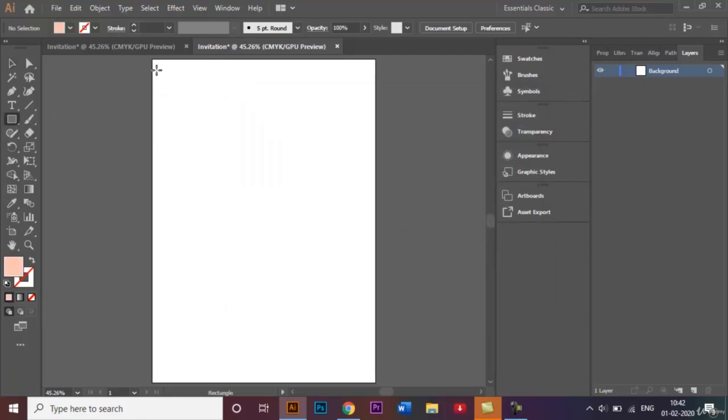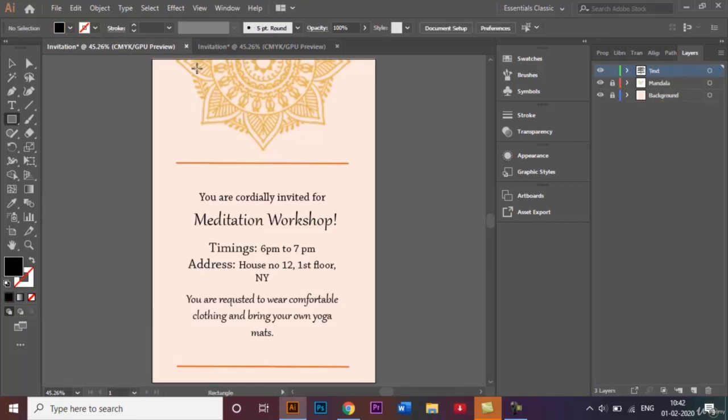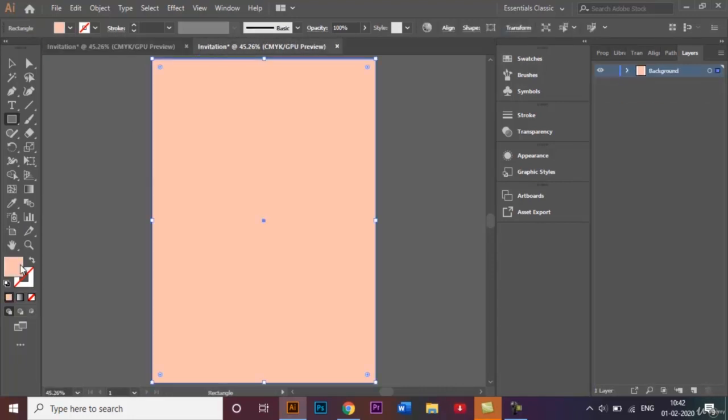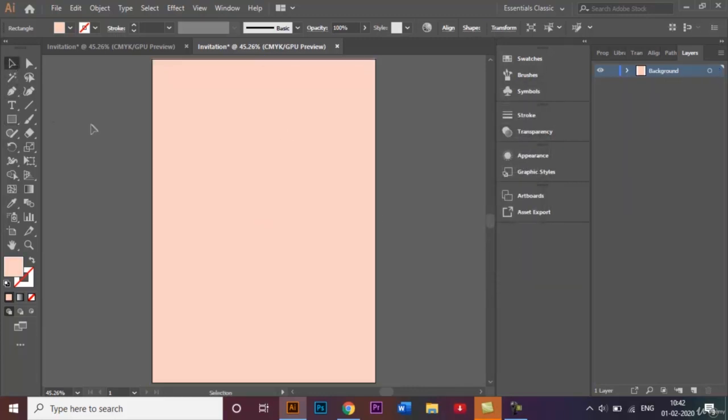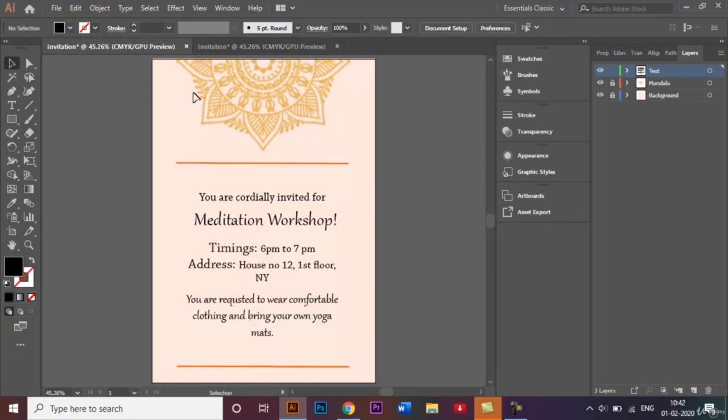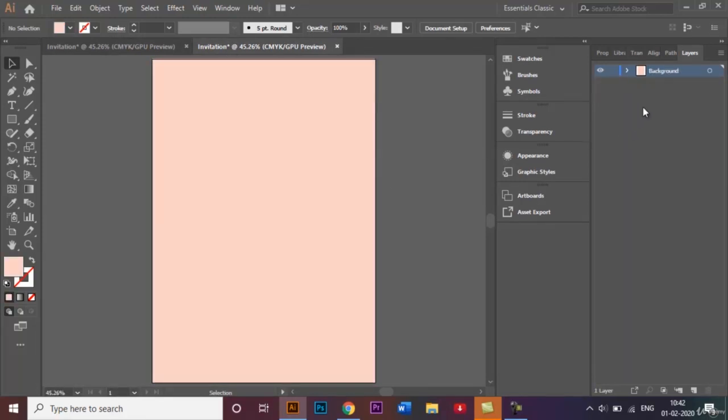Choose the rectangle tool and just click and drag my mouse across our document like that. So it's a little bit darker as compared to this other one. So let's change this a little bit more. Go back and double click on the fill and just redrag it to a lighter shade like that. So this is much closer to what this one is. So this is a lighter shade and this is a slightly darker shade. And I'll go ahead and lock this layer as well.